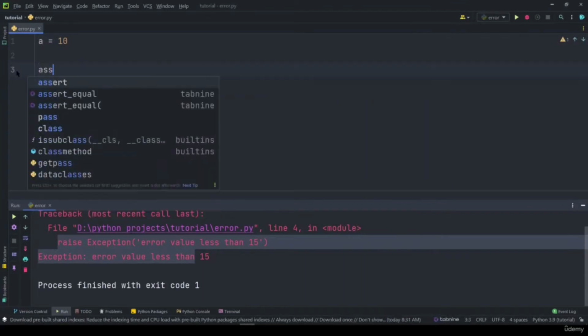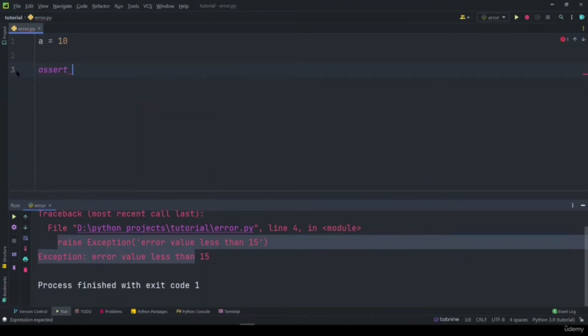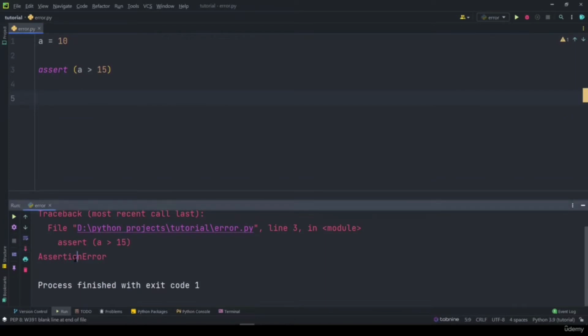So we can also use the assert keyword here. If I remove this and say assert, and after that inside braces you have to say a should be greater than 15. Now if I run this program, you'll get an assertion error. We are forcing it to say that a should be greater than 15, but it is not. So we get an assertion error here.